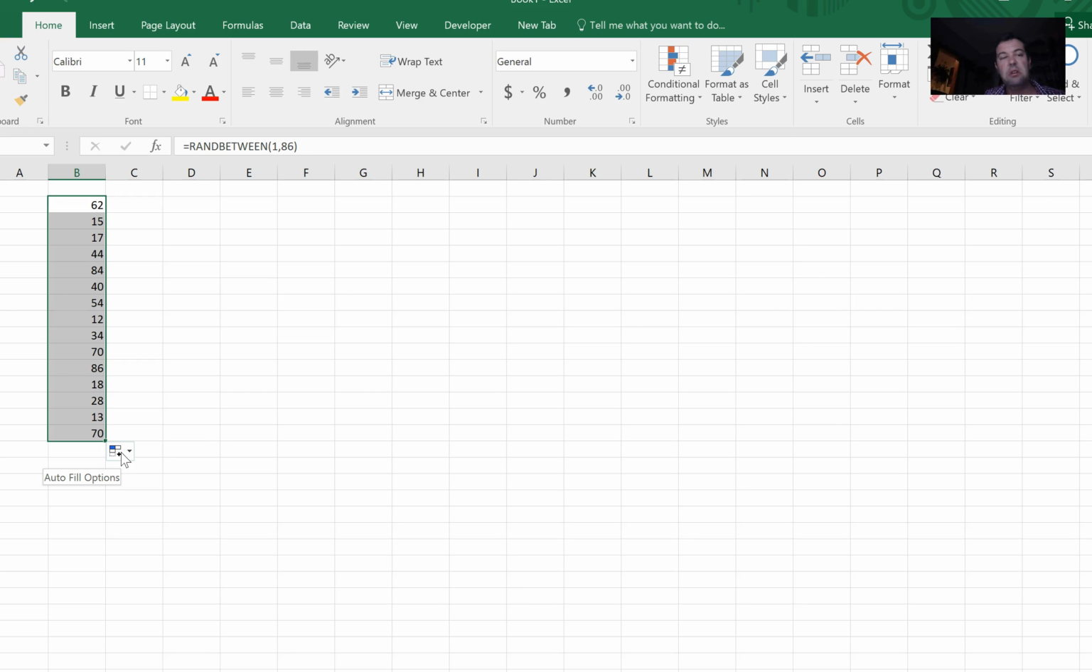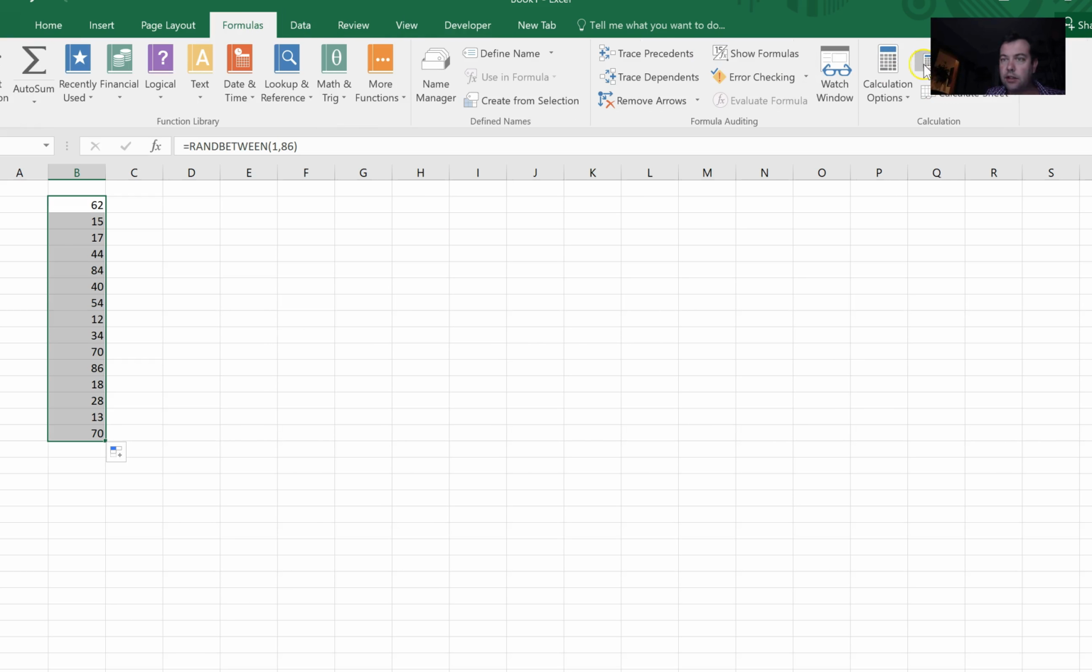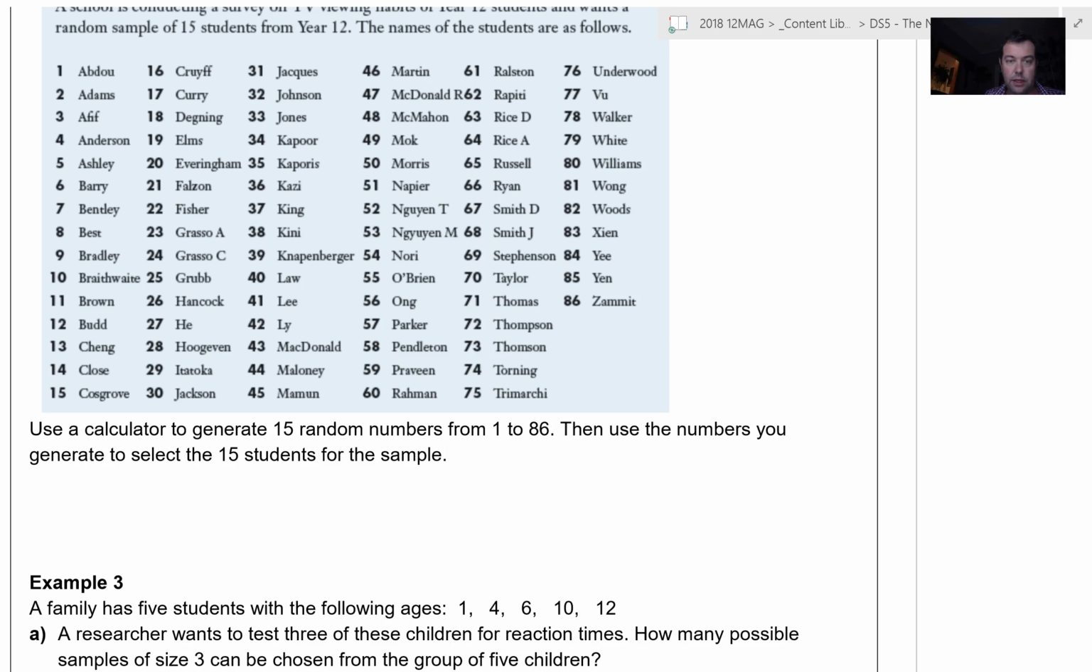You'd have to be pretty careful. In which case, exclude them. Choose another one at random. Just run that process again. If I do something like, let's have a look, Formulas, Calculation, Calculate now. I can just keep re-randomizing those, get a different sample of 15 numbers there. So, come back here, and whatever those 15 numbers are, I choose their names off, and they're my students. Very exciting.